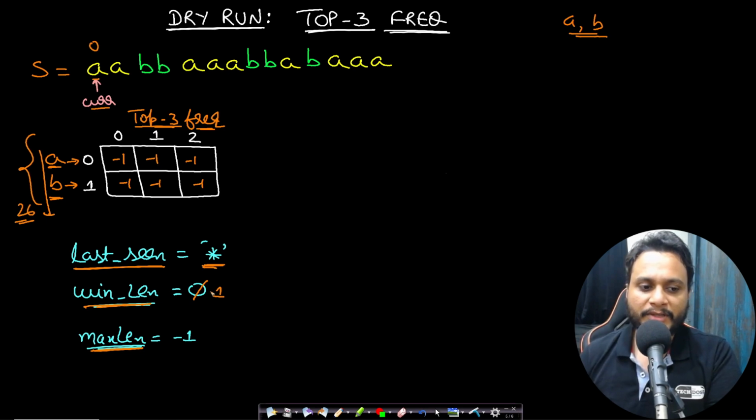Now I will be checking. I was doing it for A, right? So I'll be going to A and I will be finding the minimum value here. All of them are the same value, so you can take any one as the minimum value. So let's say the first one is the minimum value. This will be checked with 1. If the currently recorded window length is larger than the minimum, then I can replace this value and overwrite it.